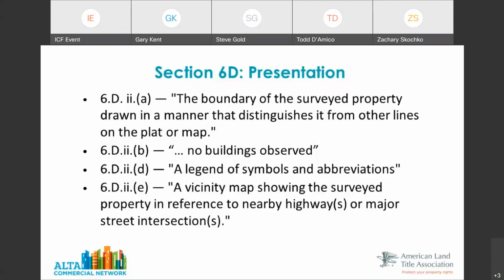The layout of the survey is given some grace to the surveying company as to how they want to lay those things out. But these items should be clearly found on the face of the survey when you're going through your review. So Gary, next slide.